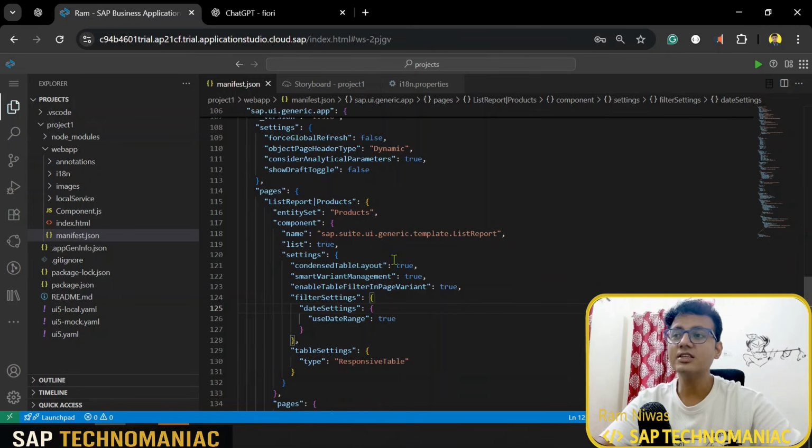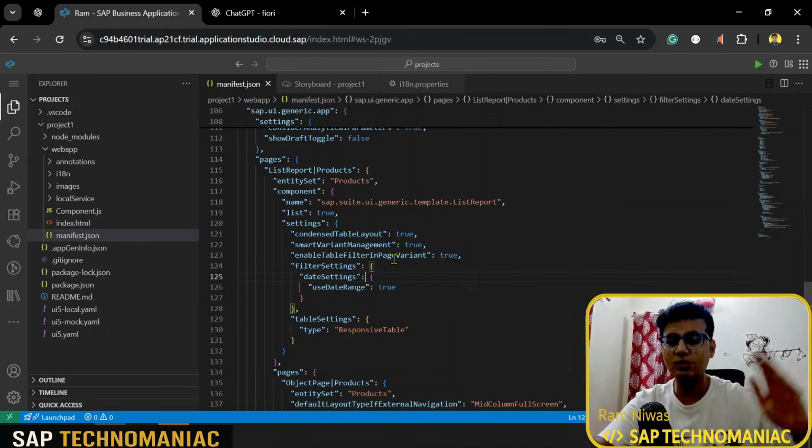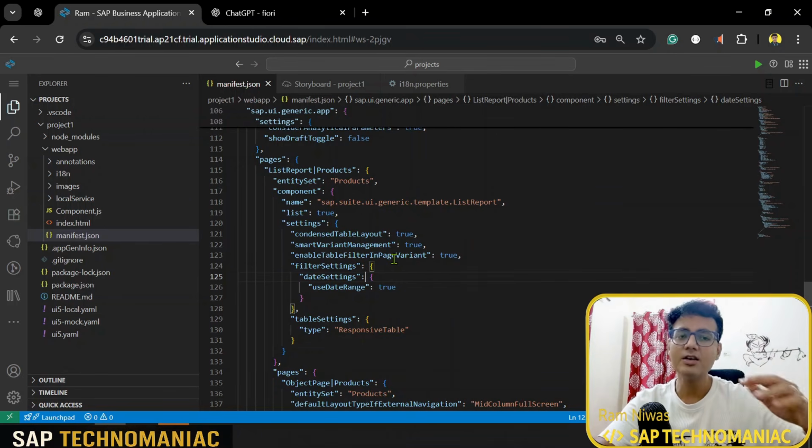Then we have the pages. In the pages section, we have the list report and product. Here it will define how your main page should be displayed, how it should go from the main page to the object page, and what all the pages are in your application. In this particular Fiori elements application, those will be defined in this one. The first is the list report and products page. It is a list report kind, and we are using the products entity here.